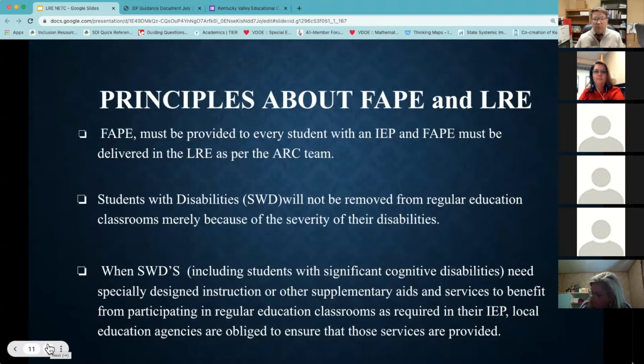Students with disabilities will not be removed from regular education classes merely because of the severity of their disability. If it's more appropriate, like Stephanie was saying, for them to be in a class where they're receiving some interaction with their peers that are not disabled, then that's what we need to be doing.